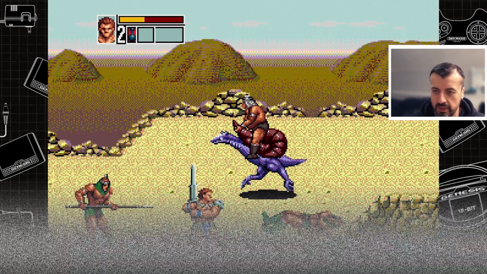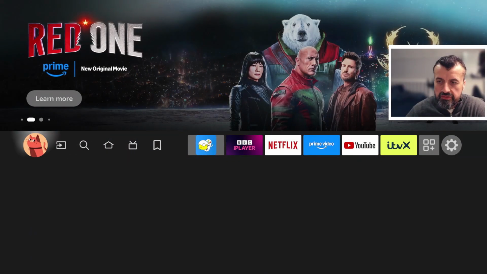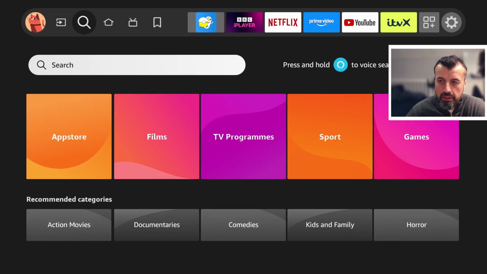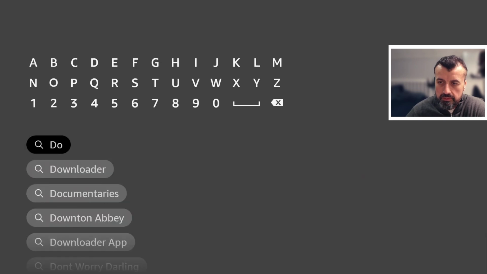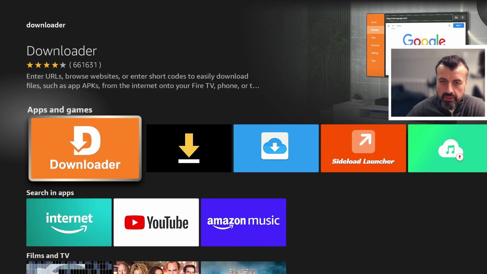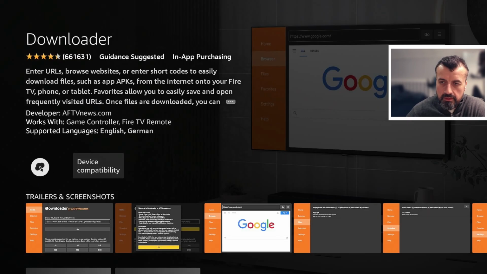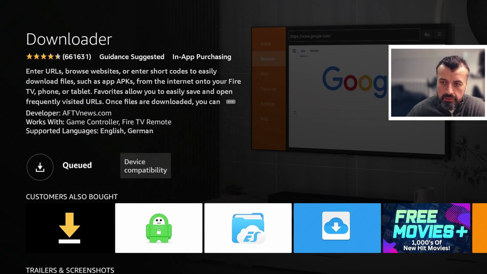Let's jump over to my Fire TV Cube. The first thing I want to do is go over to the search. I'm now going to type in the word downloader. Let's type that in. Here we are. Let's click on that. Let me now click on download.